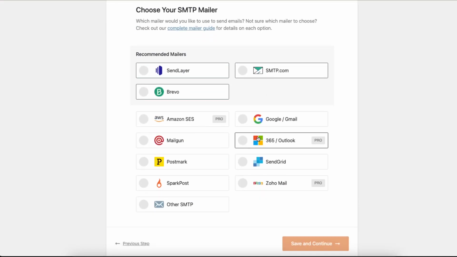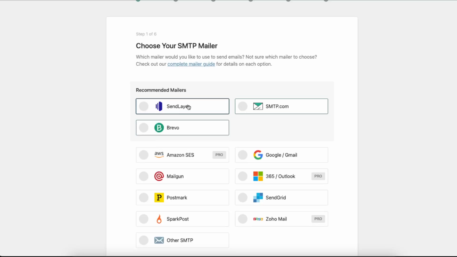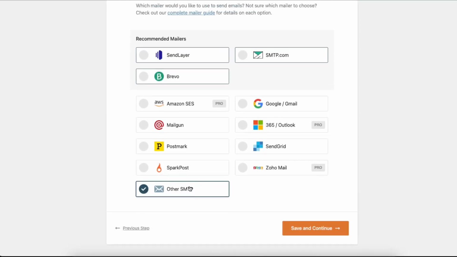So they asked me to set up this account already, so you may see this message too. So you want to choose your SMTP mailer. So I will choose other SMTP, and other SMTP is provided by your hosting service or somewhere else. So I'm just going to show you how to set it up.